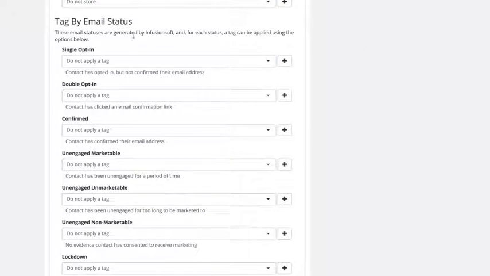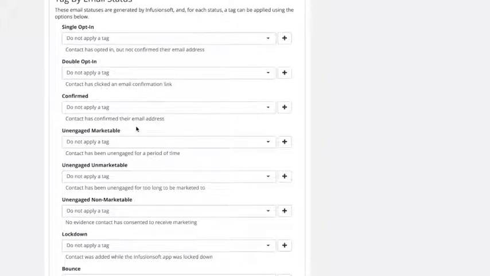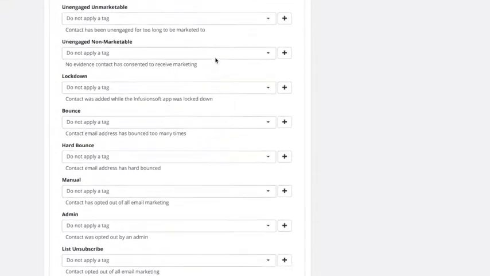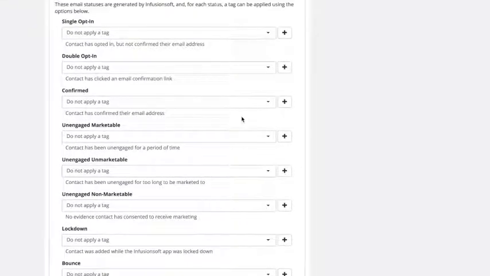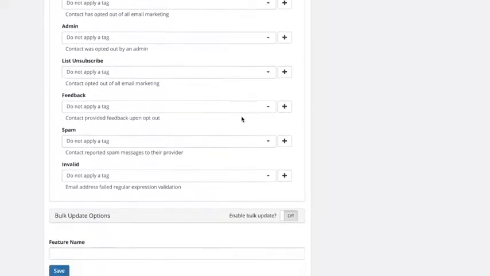You can also tag by email status. So if you want to know if they're single, opt-in, double opt-in, confirmed, etc., you can create a unique tag for each one of these statuses, or only create tags for the statuses you care about, or you don't even have to tag anyone at all. But you can pick and choose which tags you want to apply.